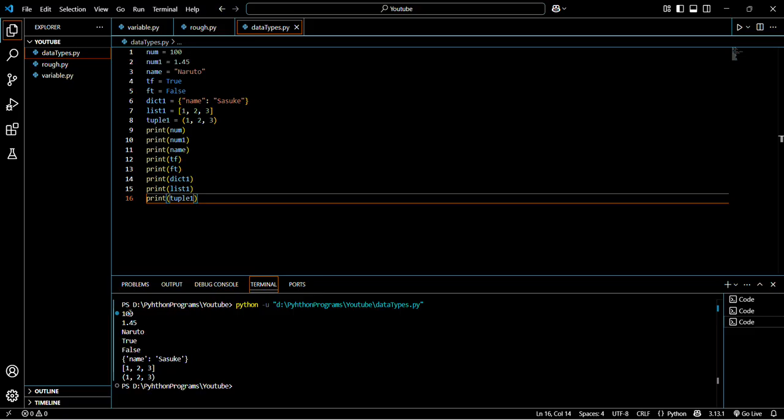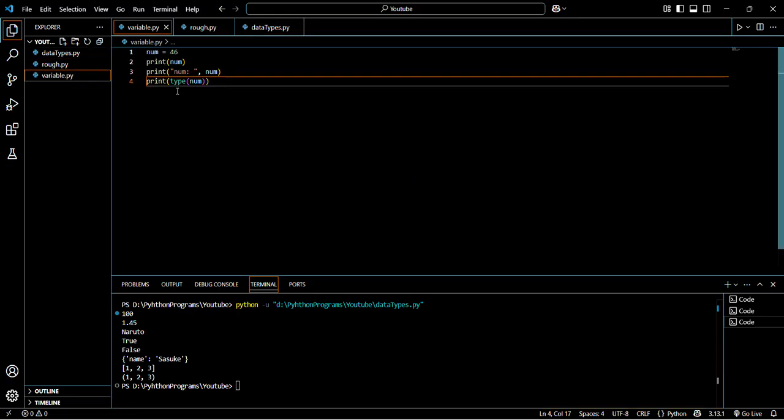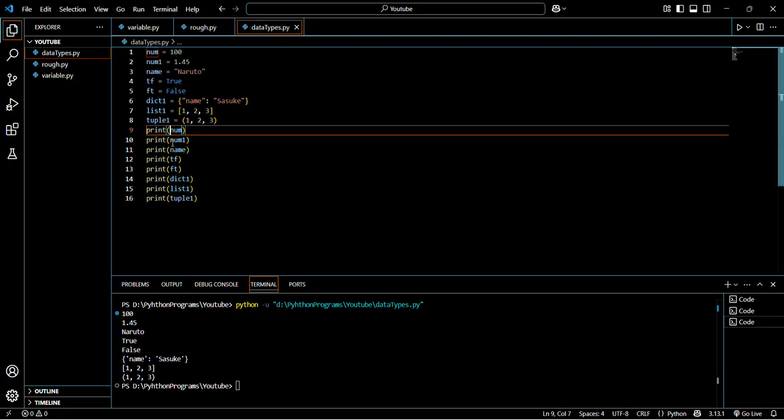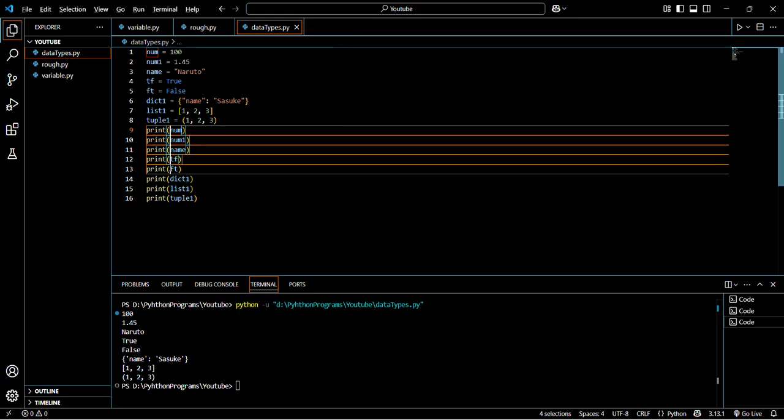As you can see, we have our number 100, we have 1.45, we have Naruto, we have true, we have false, we have a dictionary which has a key of name and a value of Sasuke, we have a list. A list will be visually shown like this. This is a tuple, we have them all. So yesterday in this program I told you about the type function. So let's see what types these are, what the interpreter tells about them.